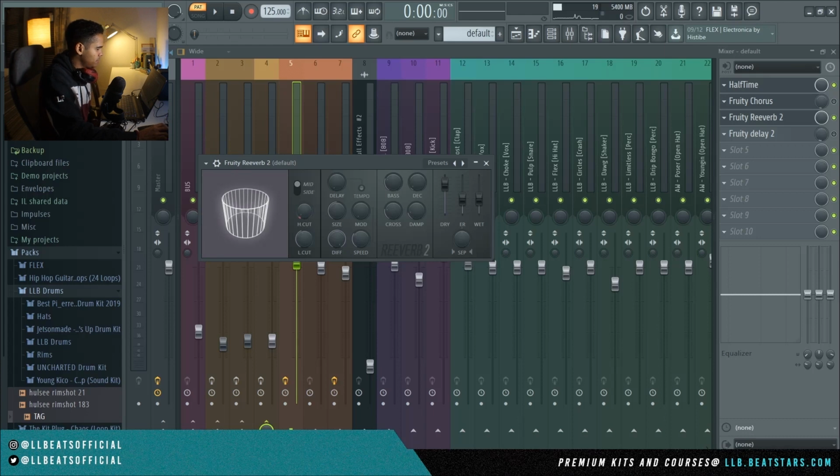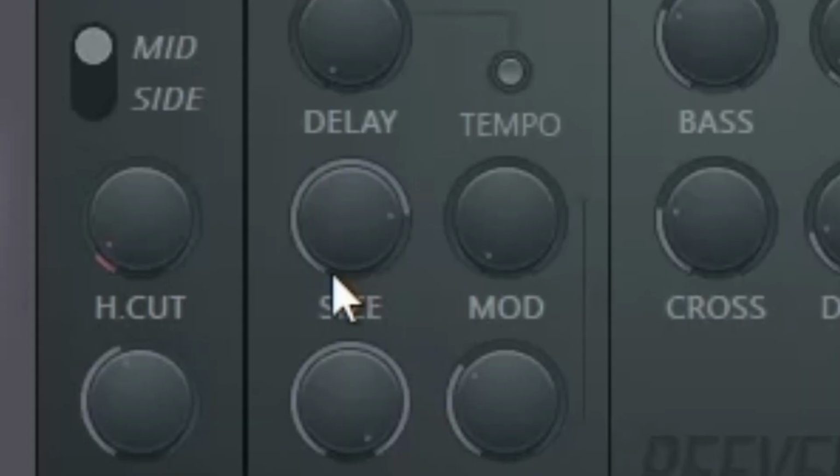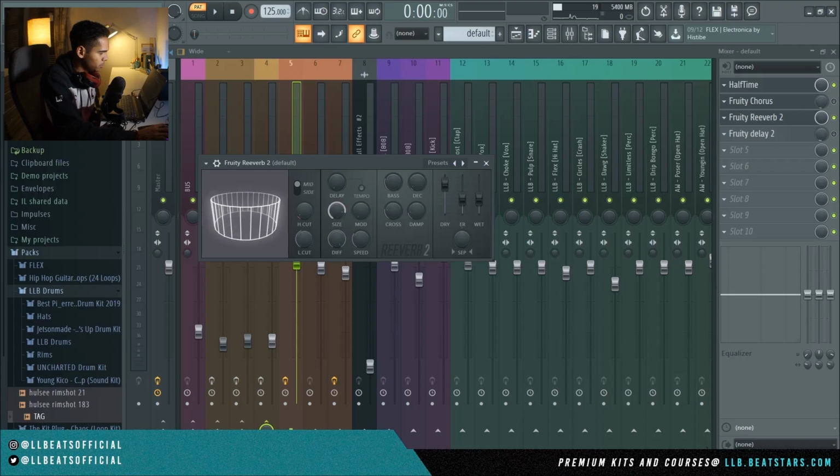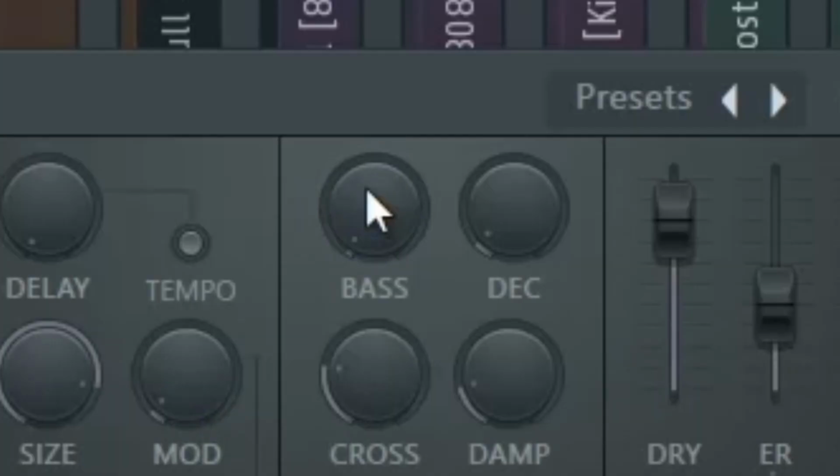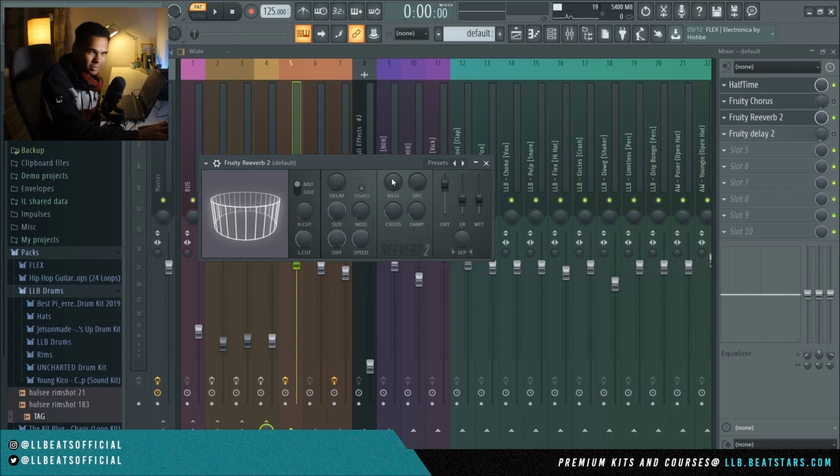Turn down the high cut a little bit, not all the way down, because you want to have that top end coming through as well. That's what's going to spread the whole sound out. Play with the size. Nine times out of 10 I would turn the size way up, to around 75%, 80%. I turn the bass down. I don't want any low reverb frequencies coming through. That's just going to muddy up the mix.